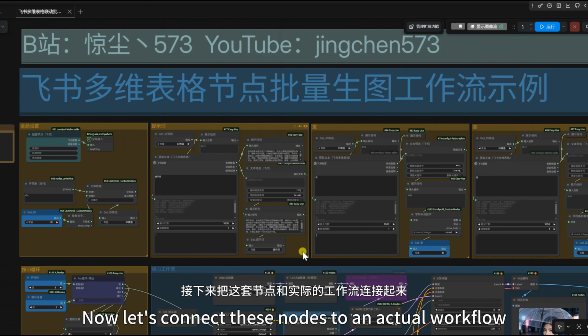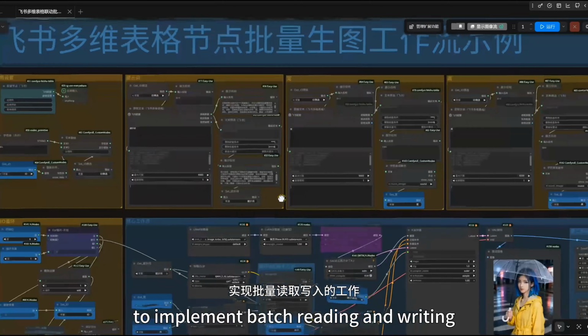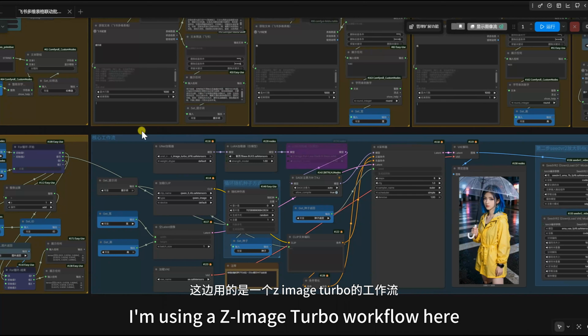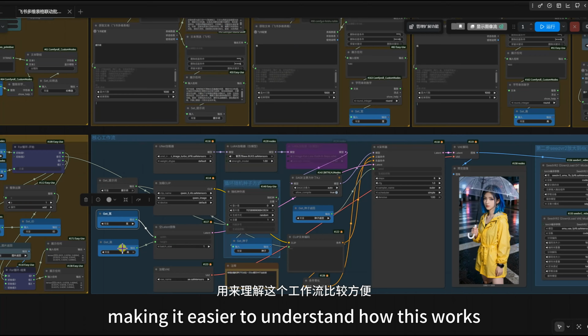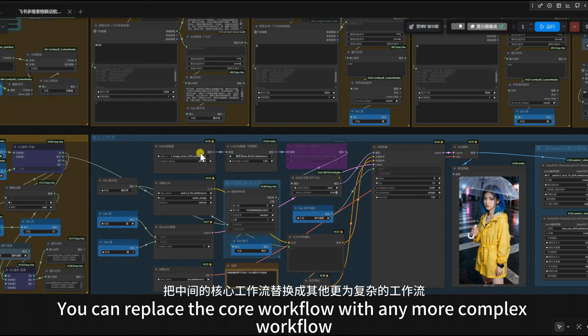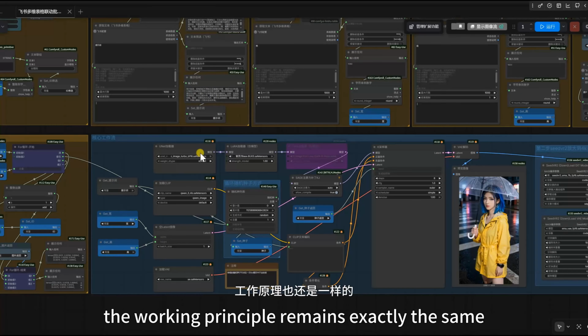Now let's connect these nodes to an actual workflow. To implement batch reading and writing, I'm using a Z-Image Turbo workflow here, which doesn't have too many parameters, making it easier to understand how this works. You can replace the core workflow with any more complex workflow and add more parameters. The working principle remains exactly the same.